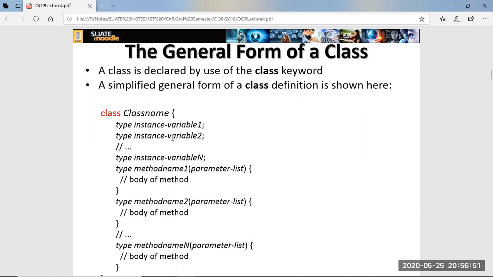And then there can be some data, or we call them attributes or fields, right? These fields, attributes or data we call instance variables, because these variables are defined inside the class but outside the other methods, right? So those kinds of variables we call instance variables. And then you have several methods. You can declare different types of methods, and inside methods you can add your specific operations, right? That's how the structure of a class is shown here.